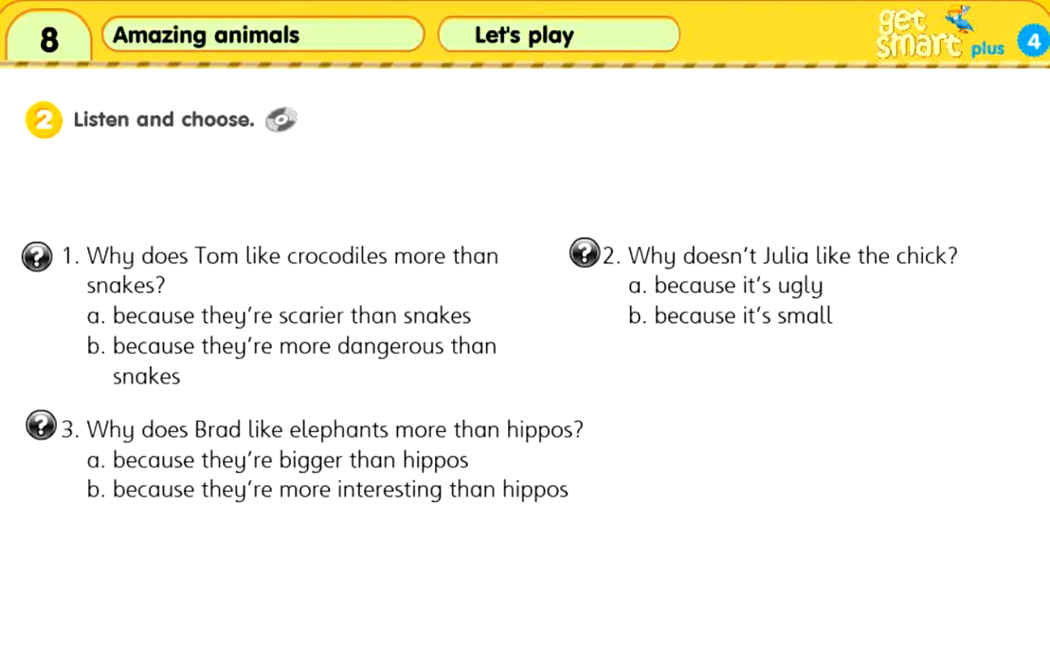3. Why does Brad like elephants more than hippos?